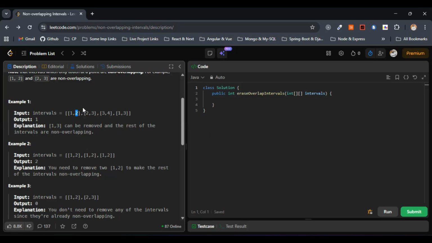Start and the end. So we have to remove the minimum number of intervals so that the rest do not overlap. Touching at a point is allowed, basically. So we have to return the minimum number that is removed.